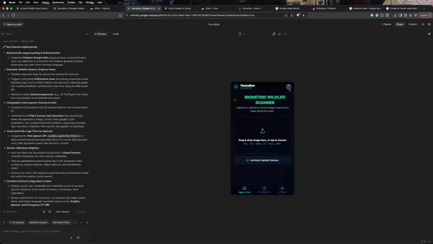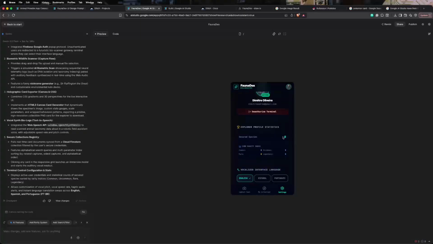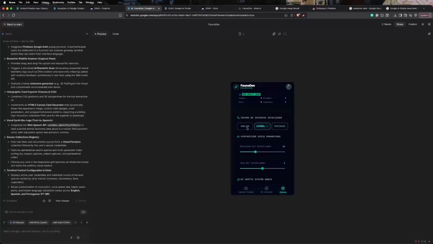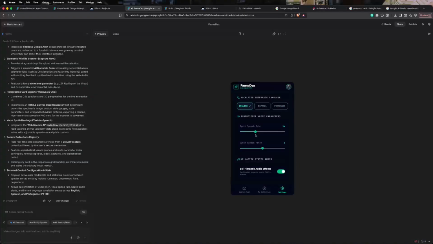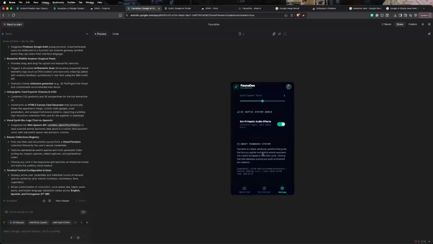Okay, I logged in and used my Google account. I can go to my collection. There is nothing here. I can go to settings, deactivate my Google account, see the number of species, the hierarchy of the card. That's quite interesting. I can choose between languages. Let's keep English. Speech rate, so something about the voices, UI haptics.